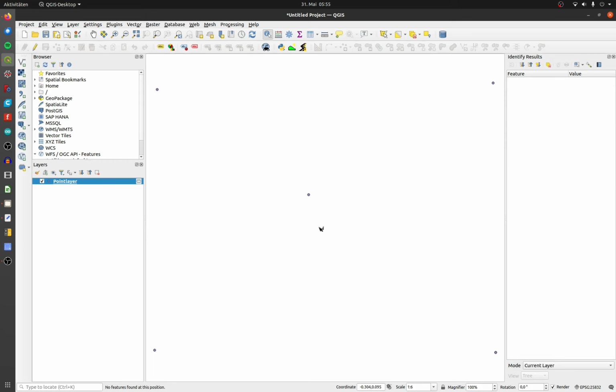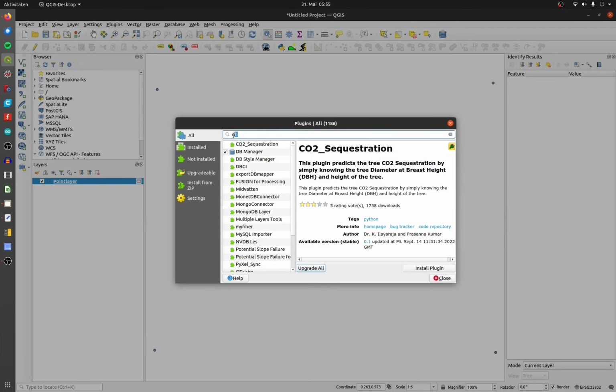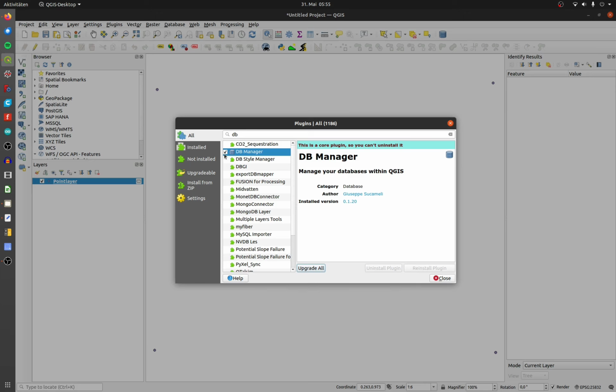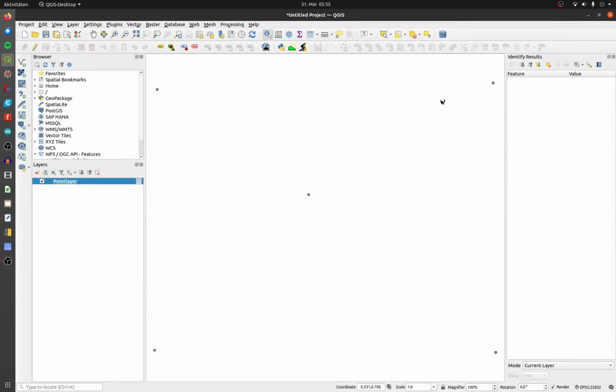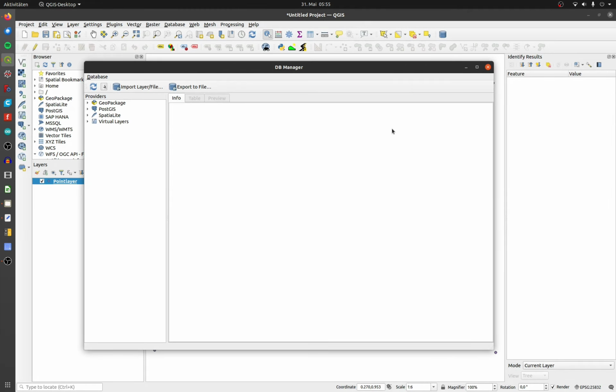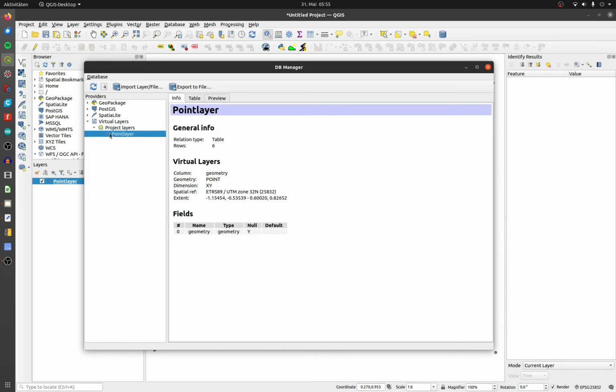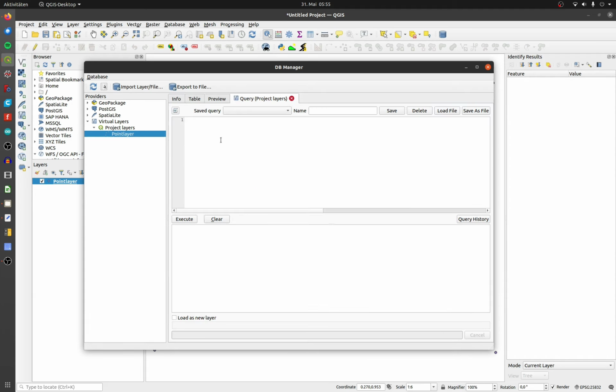For that, you need the DB manager. If this button is not applied in your QGIS version, go to Plugins, Manage and Install Plugins and search for DB. Activate the DB manager. Open the DB manager and activate the right layer. In my case, it's placed under virtual layers. To open the SQL menu, click on this button on the upper left hand side.